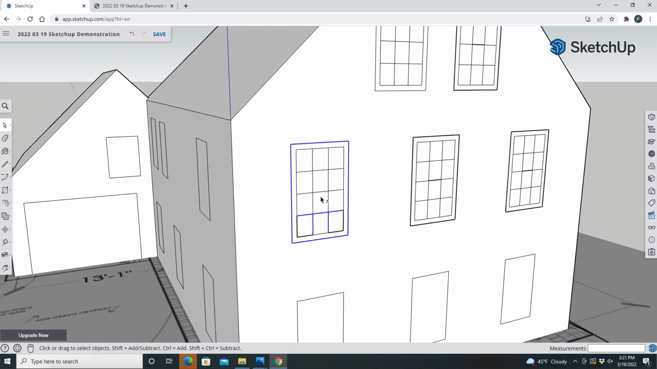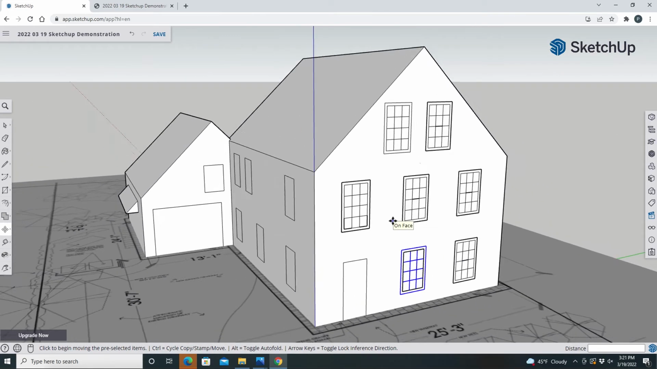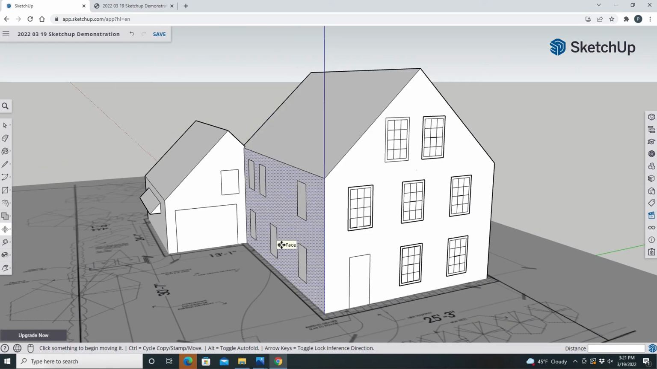Now, SketchUp has a feature which automatically profiles things, which is on all the time in the free version. I don't particularly like it because it messes up. And sometimes it profiles things that shouldn't be profiled. For example, that line, and that line. It's not going to matter for what you're doing. Control, release. And there, now I've got all the mullions and all the trim on the front windows.